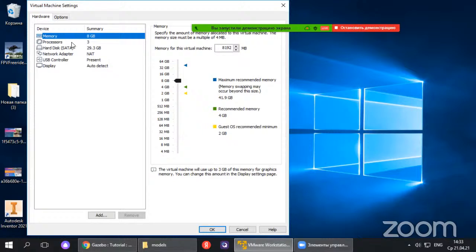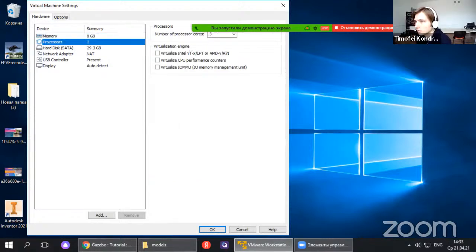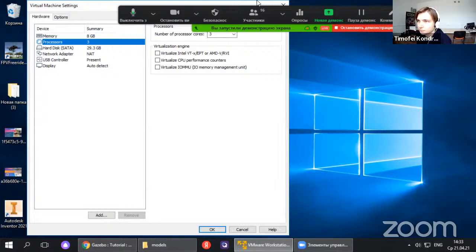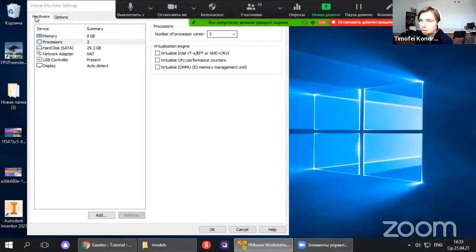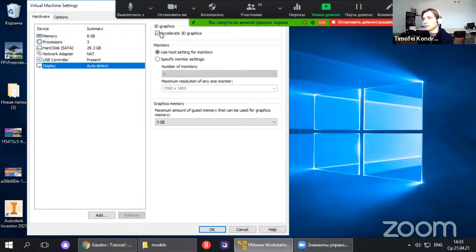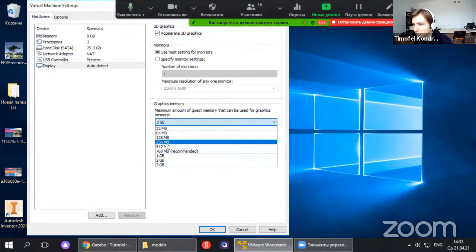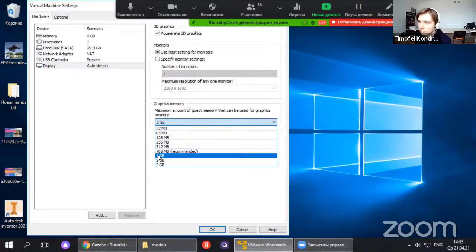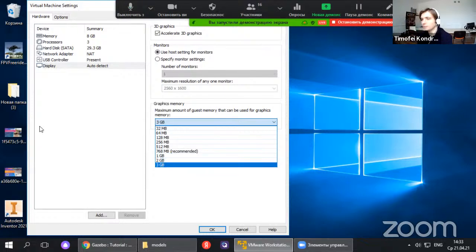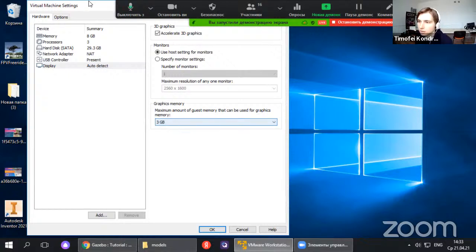And processors. If you have a 6-core processor, you need to select 3 cores. If you have 4 cores, you need to select, of course, 2 cores. And the next one is display. Make sure you click accelerate 3D graphics and provide some graphics memory. The default was, I think, 256. You need to increase it to maybe 1 gig or 3 gigs. Well, it will not use that much, but I have some additional memory, so it will not be bad if I select 3 here.